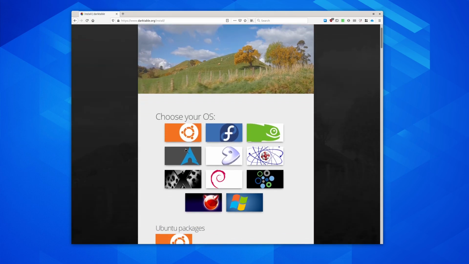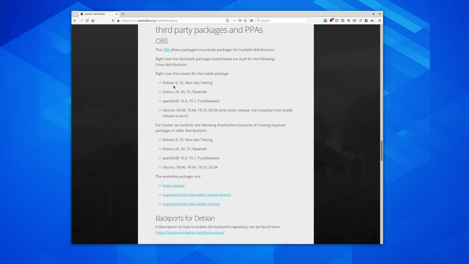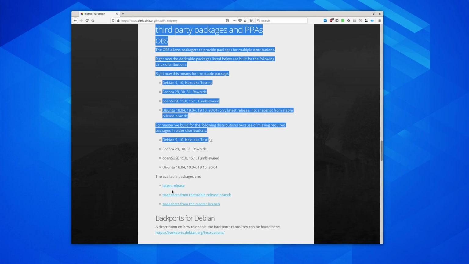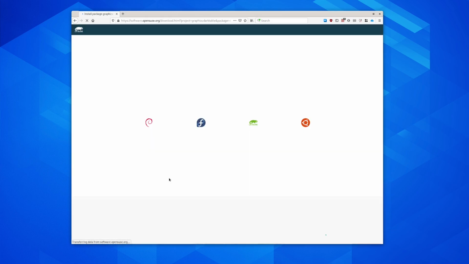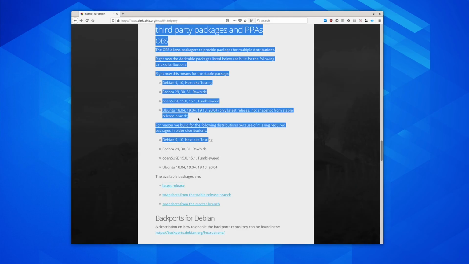If you're using a Linux distribution, chances are it's in your repository. For Fedora, it is here. They do have third-party packages, the open build system, and this is what I use because it's a little bit more up-to-date. So you can come here and get the latest release from the open build system from OpenSUSE here.